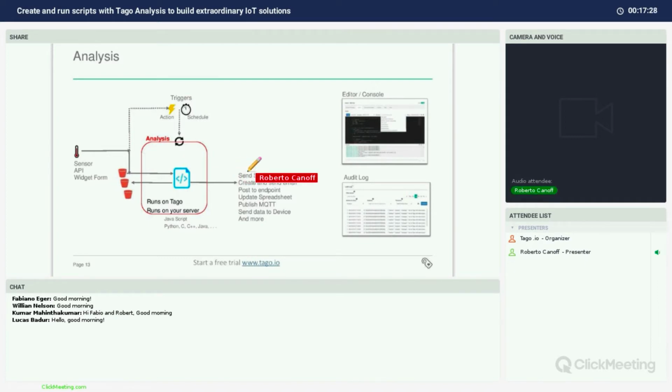For example, you can send SMS, as Fabio said, or you can send emails, or a personalized email with a lot of data from a lot of devices. You can post to another HTTP endpoint, or integrate with CRM, or process data from other devices. You can go to more integrations if you want to use other platforms.